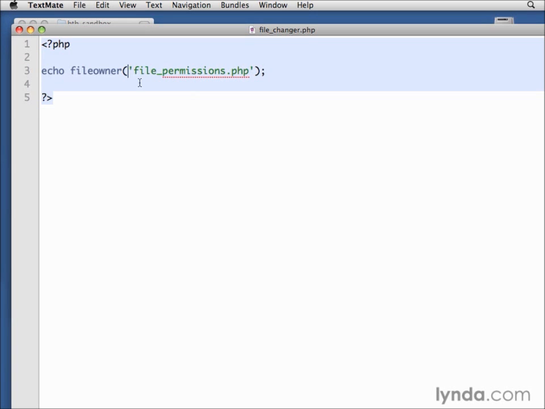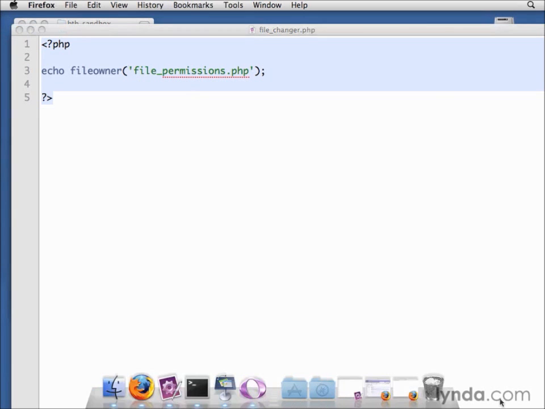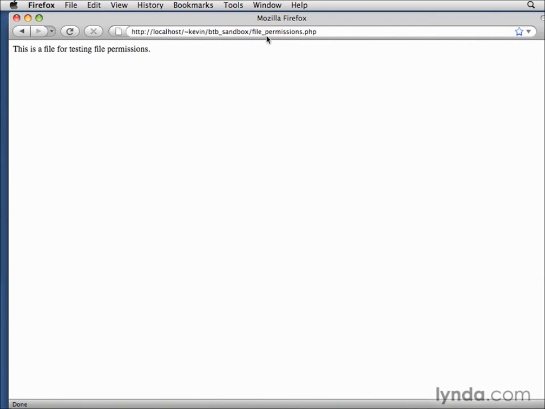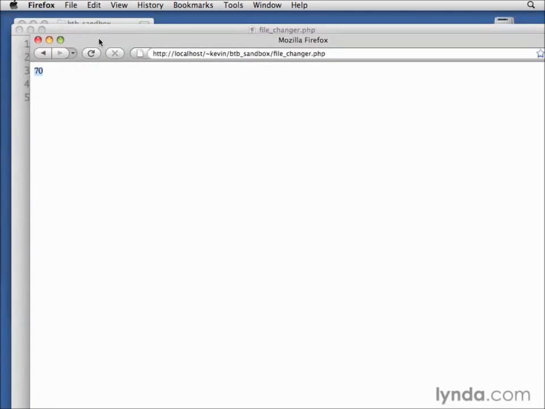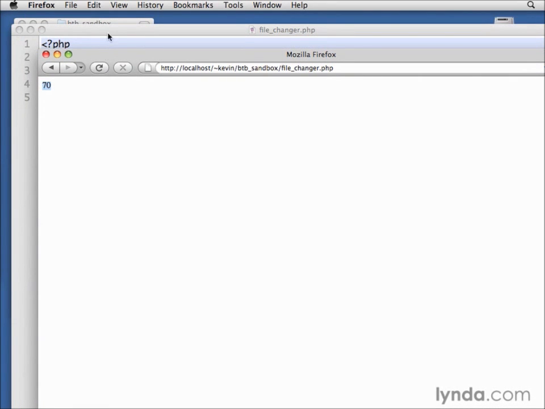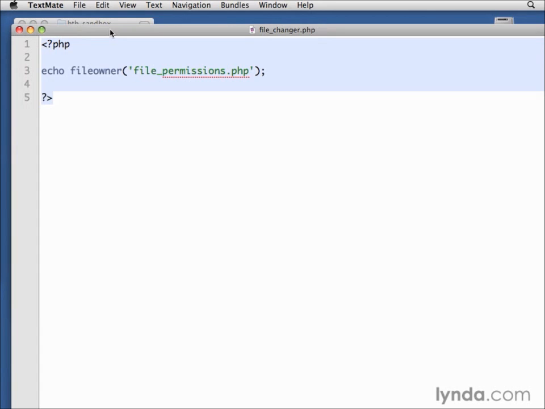So let's bring this up in a browser and see what we get if we ask for just the file owner. So here we are with file_permissions, and I now want to run filechanger. It came back with 70. Now that's not particularly useful. It didn't give me www. Instead, what it gave me was the ID of the user, because that's what is stored there, and that's what's easiest for it to find.